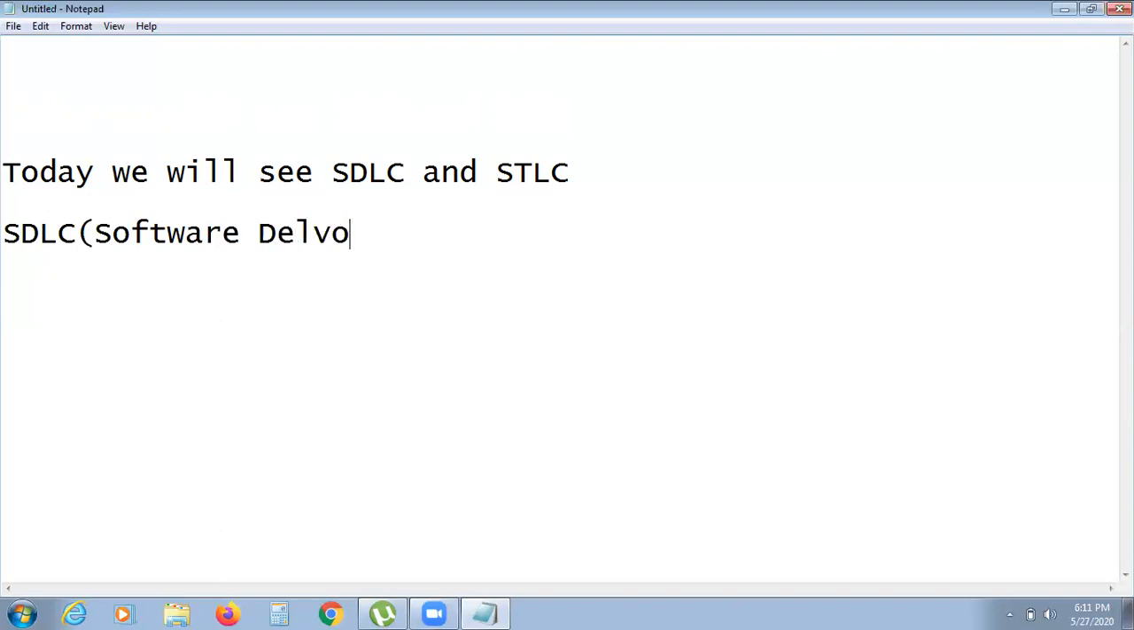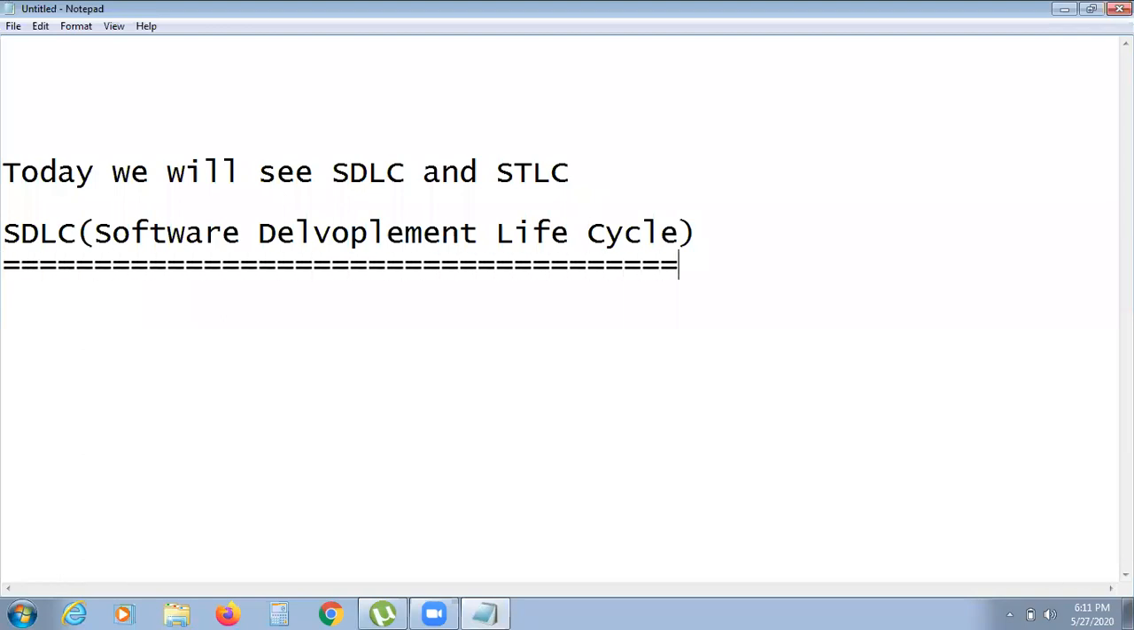From tomorrow we'll see the hands-on part. Now, the software development life cycle. It can be classified into the requirement phase and others.